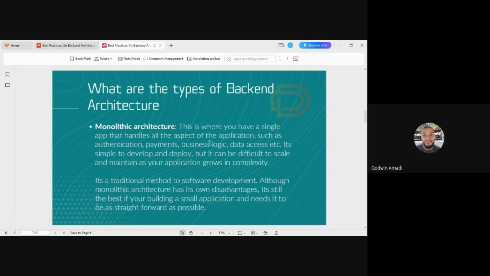So the monolithic architecture, I'll read this off so that you can have a bit of insight into what it is. This is where you have a single app that handles all the aspects of the application, such as authentication, payments, business logic, data access, whatever service or feature that you intend to build into your solution. It's simple to develop and deploy, but it can be difficult to scale and maintain as the application grows in complexity. It's a traditional method of software development.